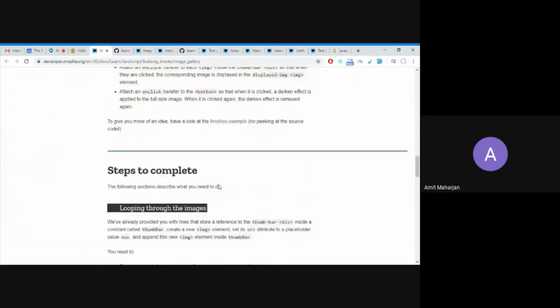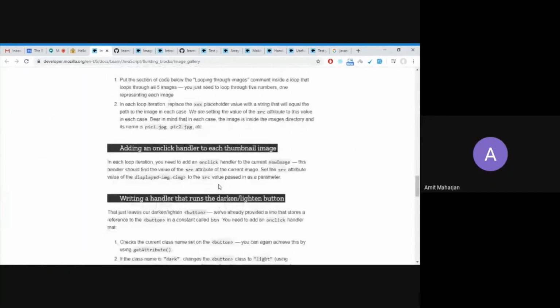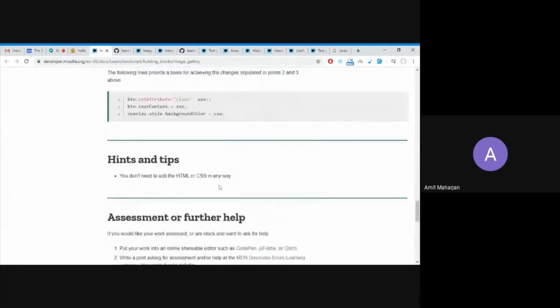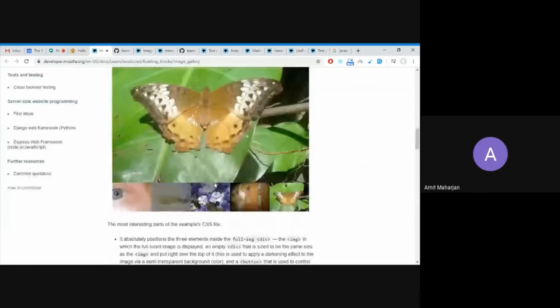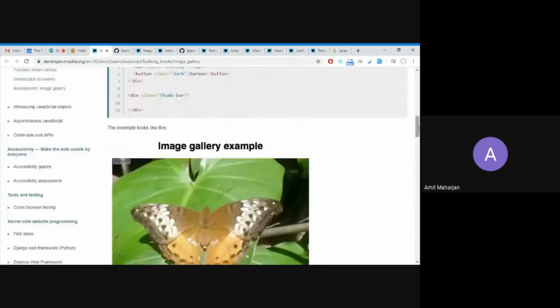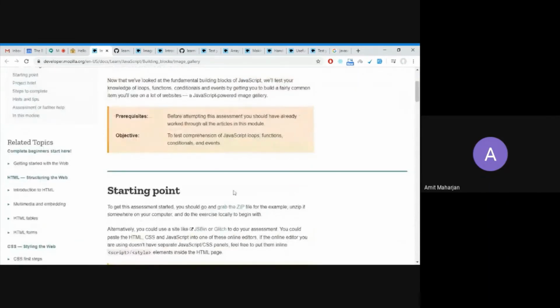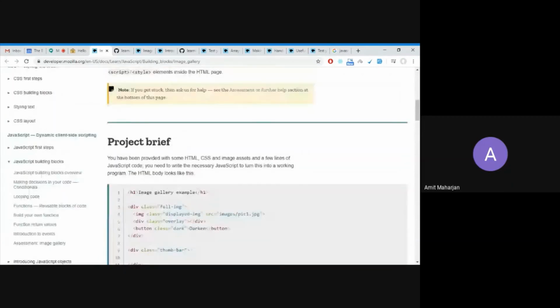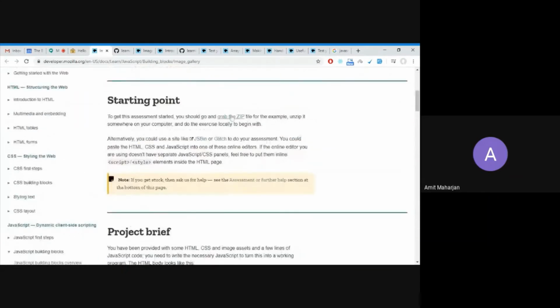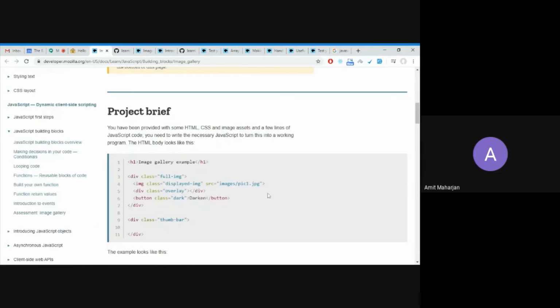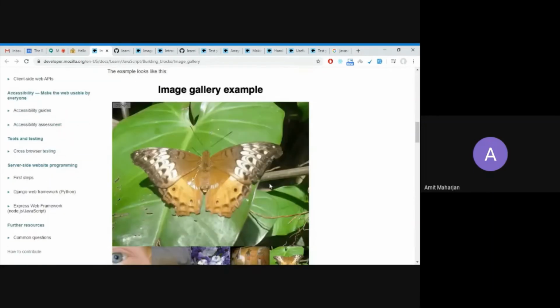So this is something interesting, see. Now you need to apply whatever you have learned in JavaScript up to event handling. You need to show your skill in this example. First one, you are asked to get the code. You should go and grab the zip files for the example from here, and in this file you are provided with some HTML, CSS, and some basic JavaScript, or maybe you have to write your own JavaScript.